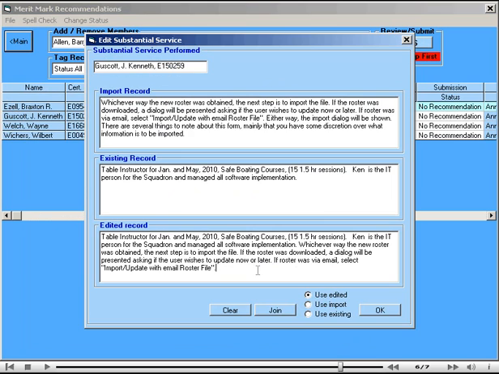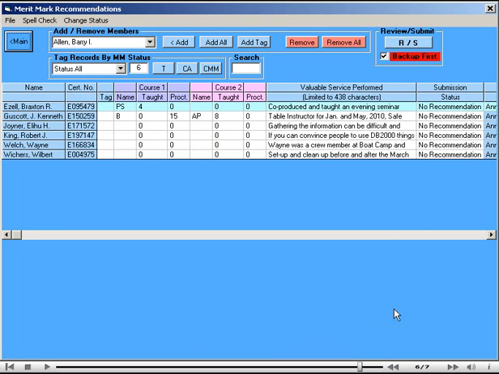Notice too that you have the choice of using the edited text or the imported text only or the existing text only. And you may decide to do this for some recommendations because perhaps the recommendation you already have is more than sufficient to get a merit mark, so you don't need the new information, or vice versa. When you're finished, we click OK, and now we see that the list has grown, and continuing in this way we will build the final submission.